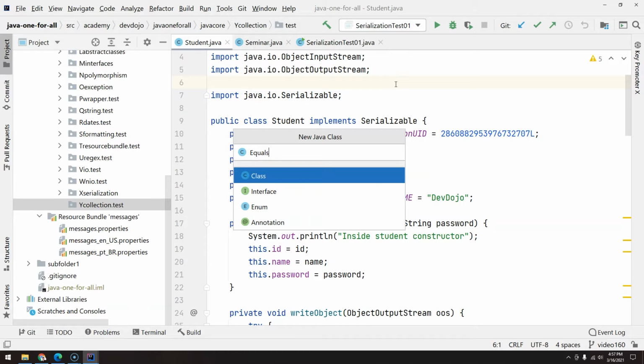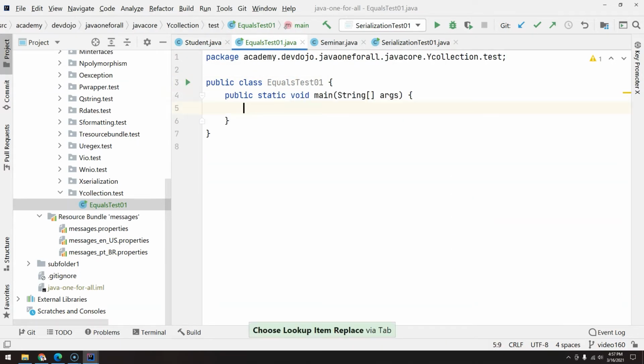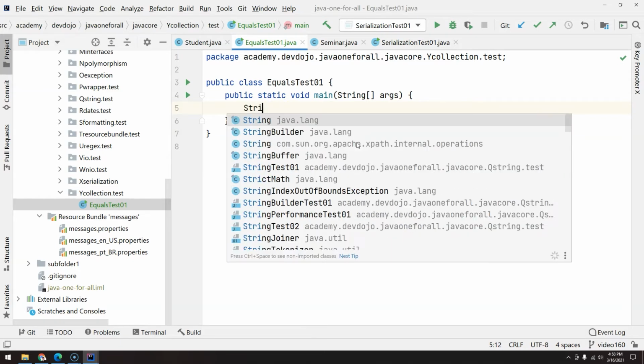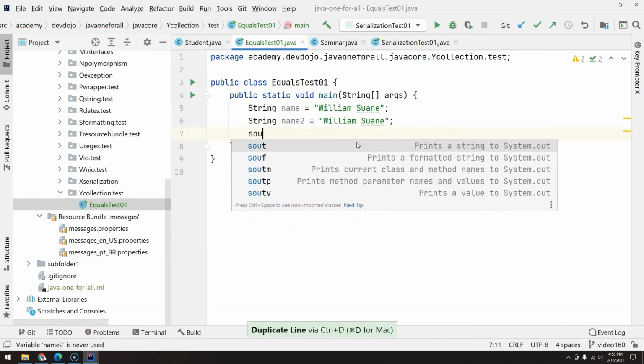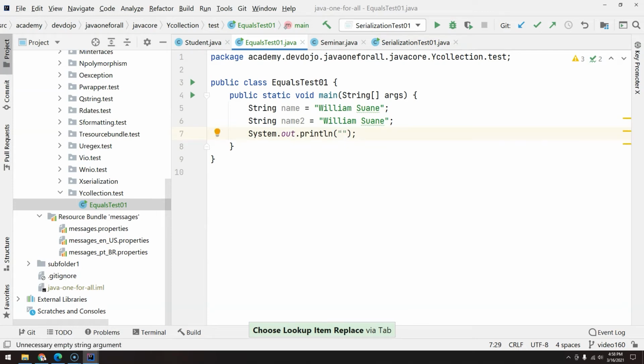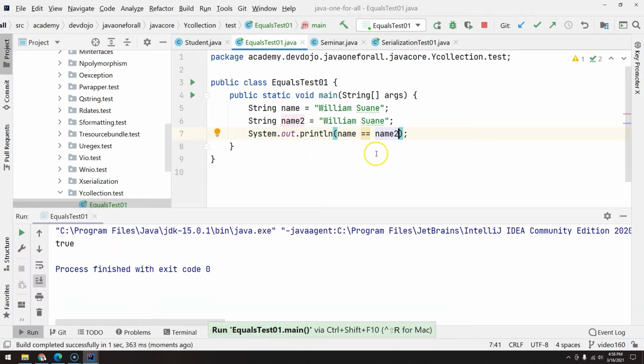And why is it so important? First, let's create here EqualsTest01. Public static void main. And let's start with one simple example. Let's say that we have two names, name and name2. If you are watching from the very beginning, you know what this will return. And if you don't know, go back to the string videos to understand what's happening here. Basically, what we are doing here is comparing two reference variables.